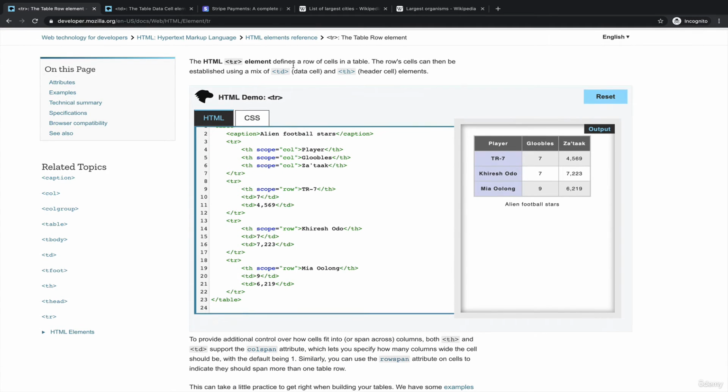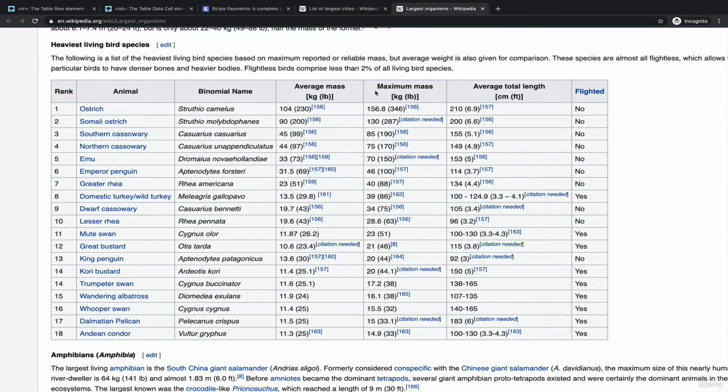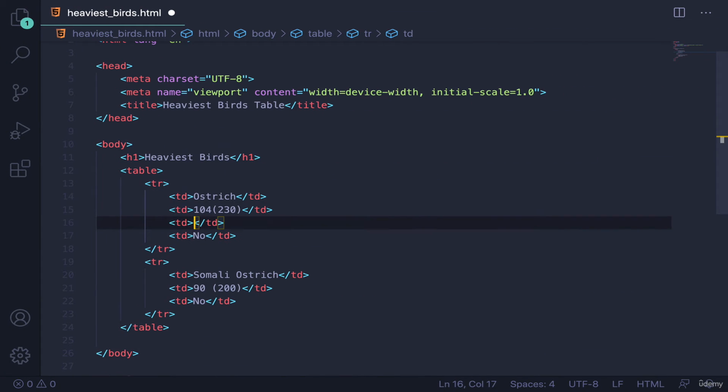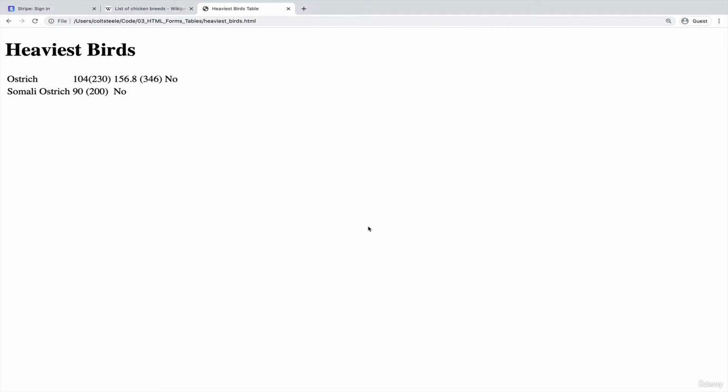Let's see what happens if I add in, how about maximum mass for one of them, which is, I'm just going to copy this. So for the ostrich, not the Somali ostrich, if I just added another TD right there in the middle, and I refresh, okay, well now we have 4 cells up top and 3 down below, but now things don't align anymore. So we have name, we have average mass, and then this is maximum, and then we have flighted, if it's a flighted bird or not, but these don't align anymore.